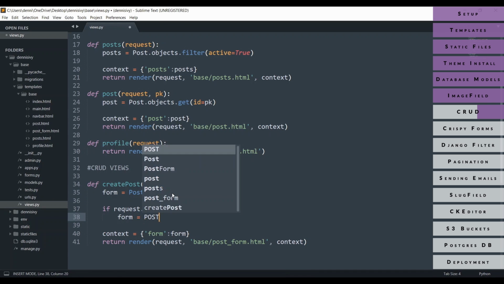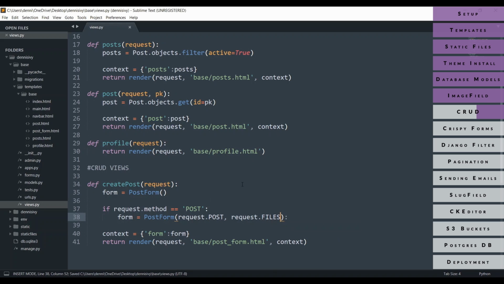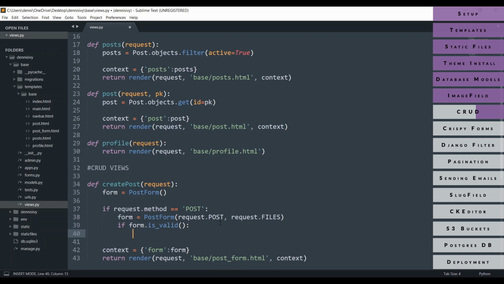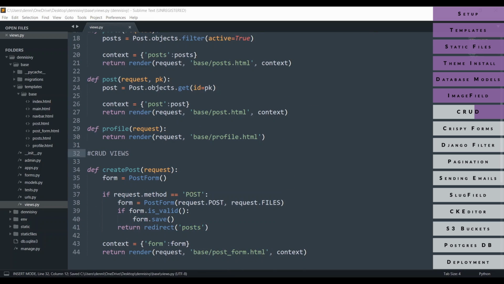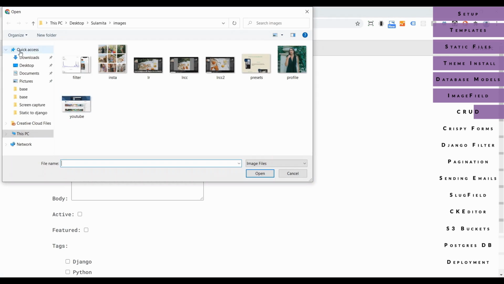Within my view, I can just take in that post data and I'm going to pass that right into the form. Now I just want to run a quick check. If the data checks out, I want to save that form. And then I also want to redirect the user back to that post page.